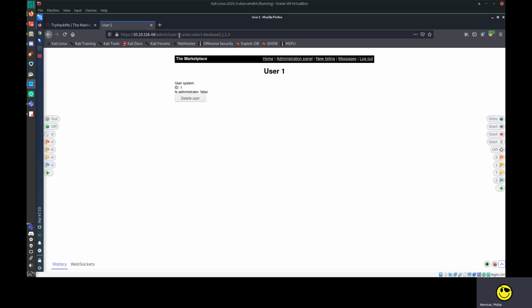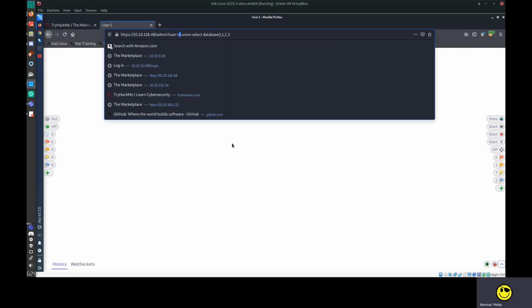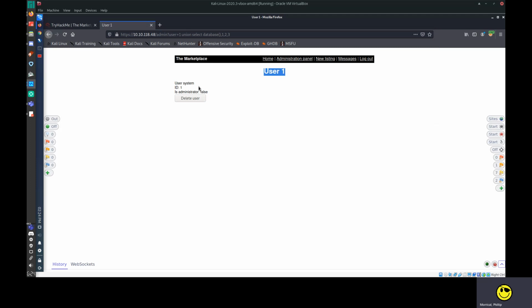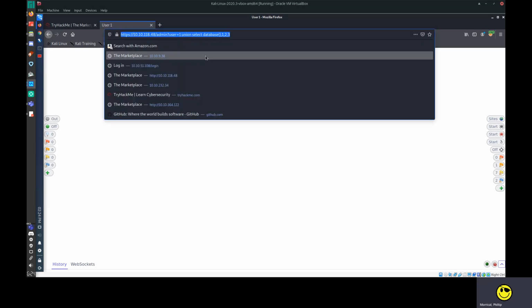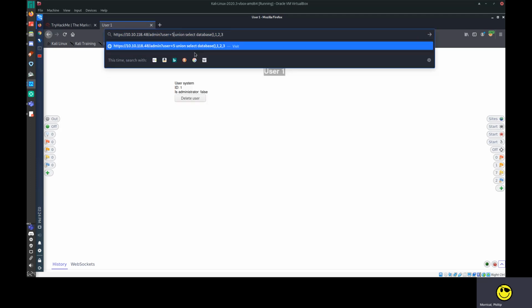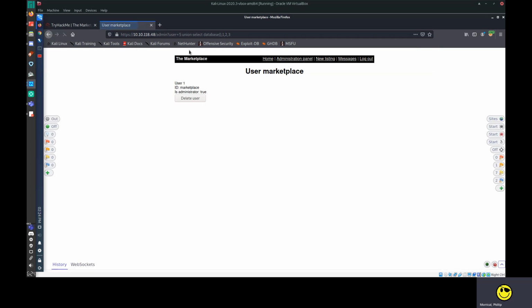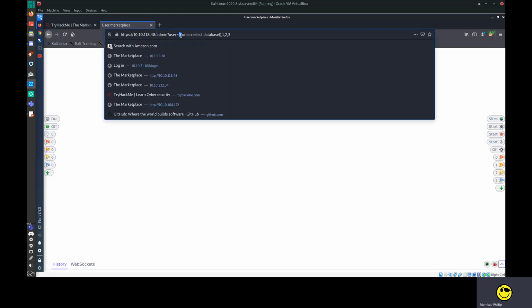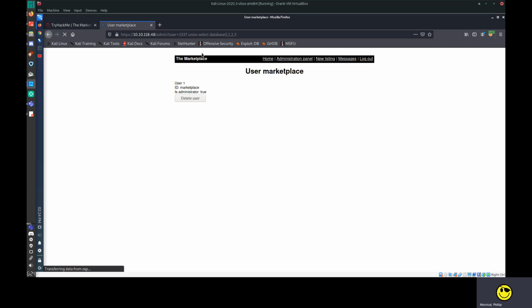Oh, one other thing. If it's user equals 1, it's just going to give us the actual output for that real user. So we need to have a user that doesn't exist. So user equals 5, because there is no 5th user, and we see user marketplace. So that is the database name, it's marketplace. And this can also be anything, like you can set it to lead if you wanted to. But this information is useful.